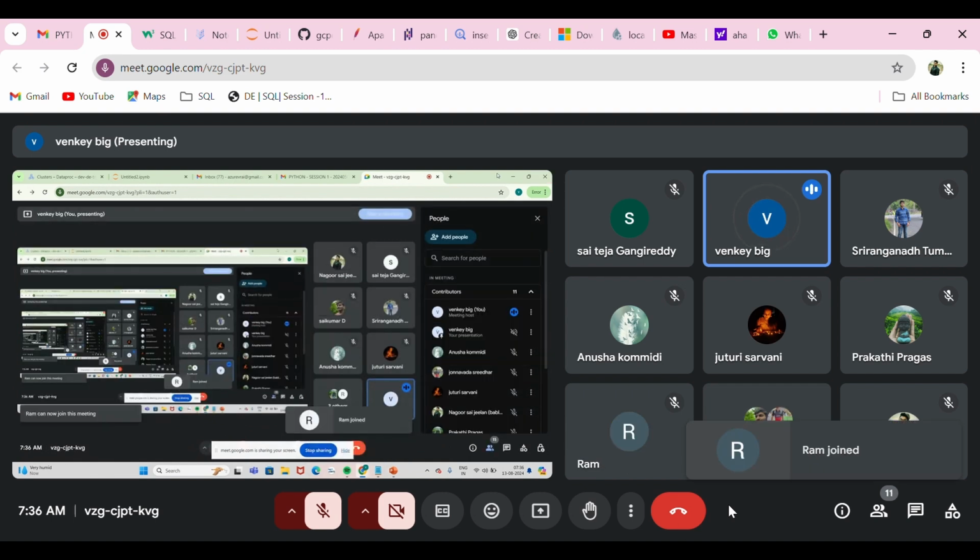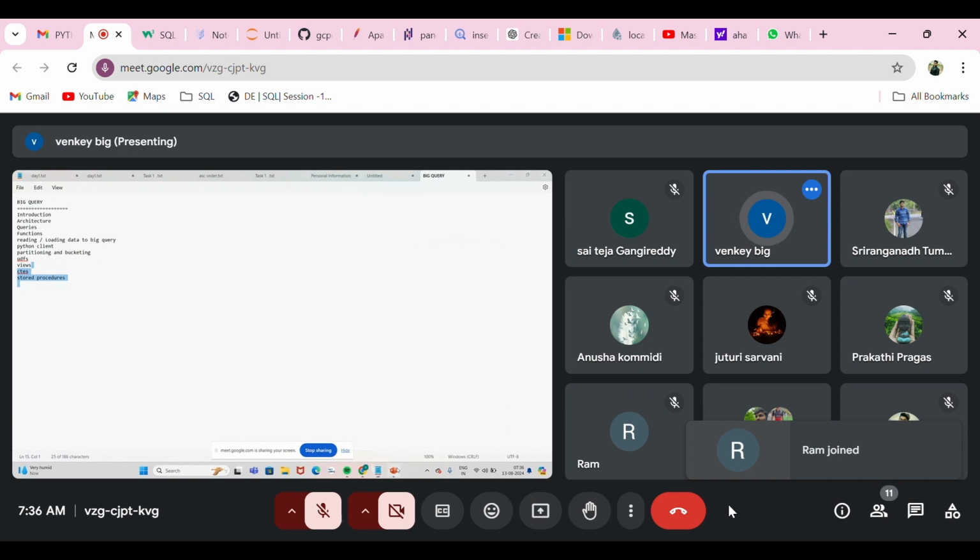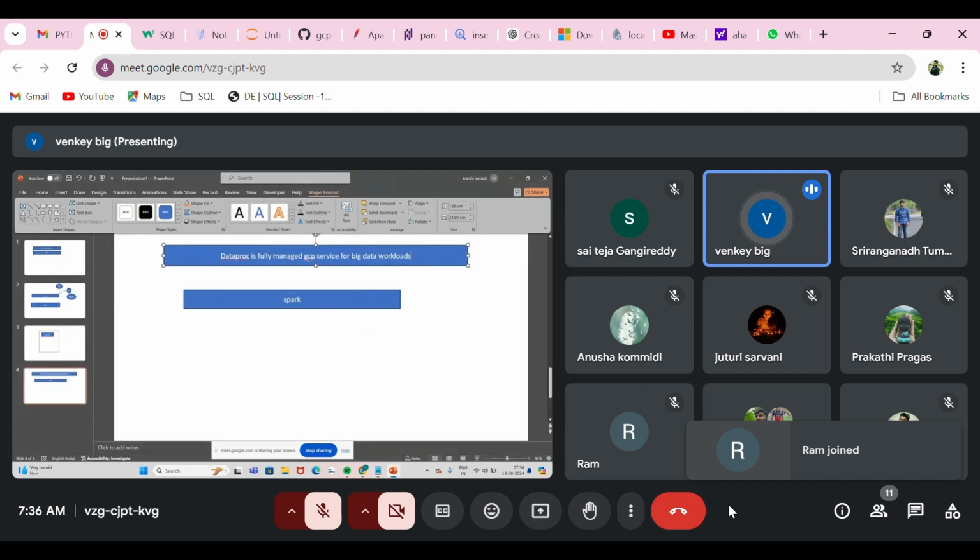A fully managed GCP service for big data workloads. What do I mean by that? If you want to process big data, or if you want to store big data, then you can use Dataproc. But you can ask a question: Hey Venkat, we already have BigQuery, why do we need Dataproc? You just need to understand the difference, guys. Dataproc is a managed platform that has been built with open source technologies. Be very clear: BigQuery is Google's proprietary technology.